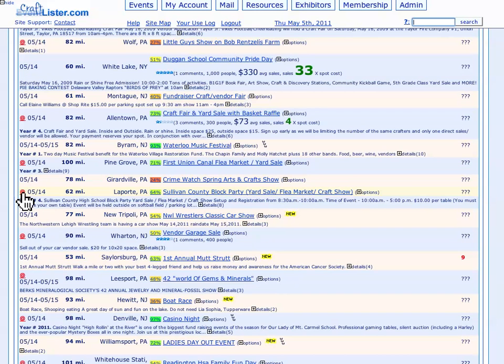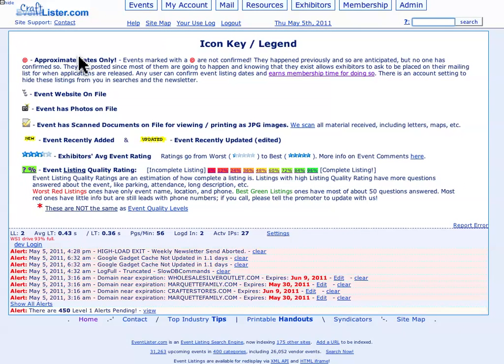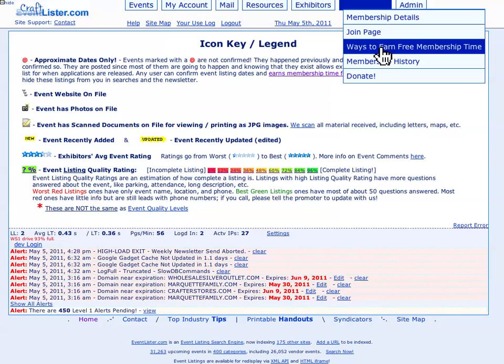They're marked with this little red @ sign. When you click on that, that takes you to the site key legend. It tells you what it means. Now, to start confirming these, go to the Membership tab, the Ways to Earn Free Membership Time option. Click on that.